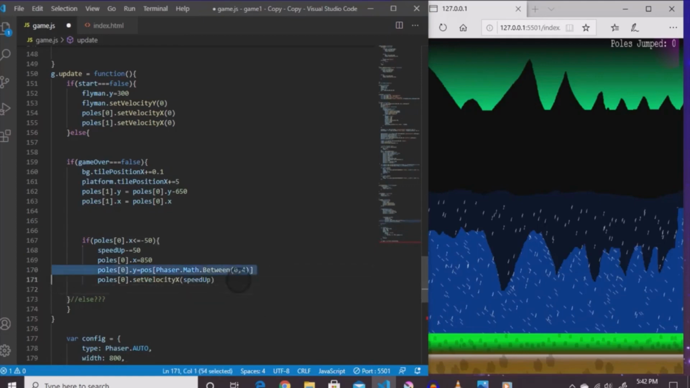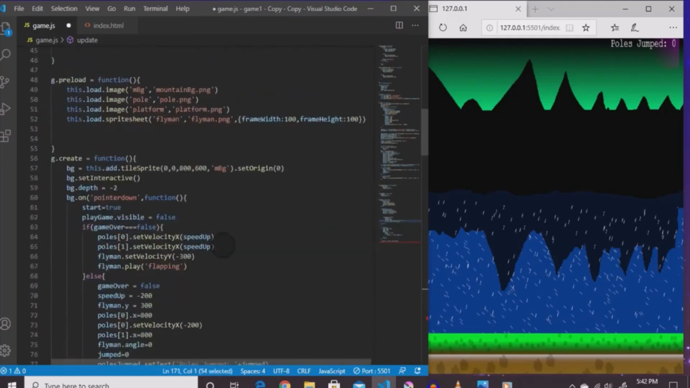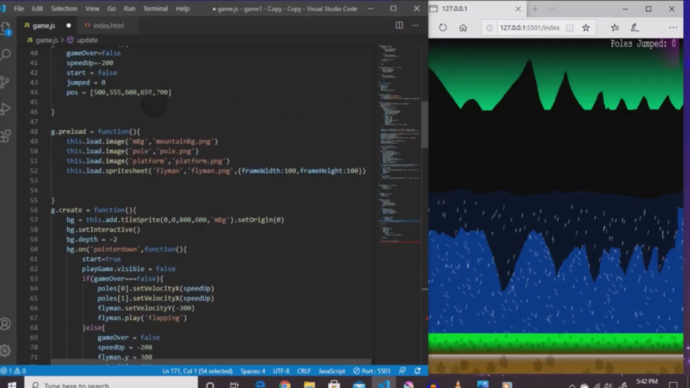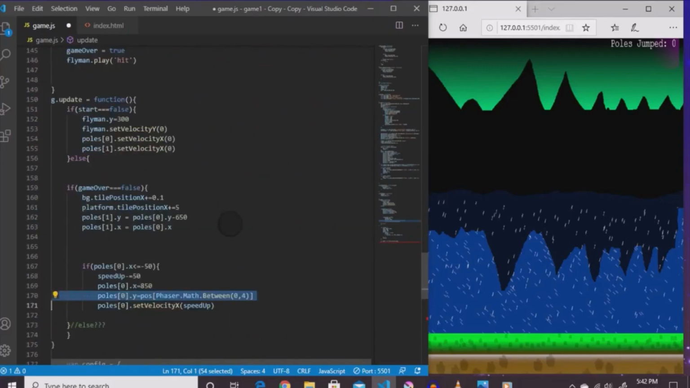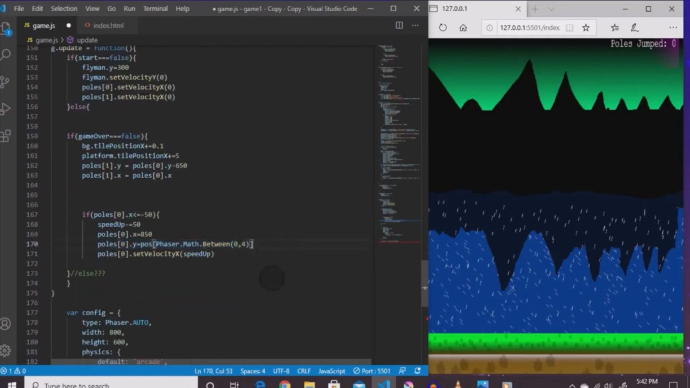Instead of doing math.floor.random, like I said before, we're going to do phaser.math.between and 0 through 4. So it's going to cycle through all 5 of those numbers inside of the actual array box, or list if you're doing Python. And then let's do pose 0 dot set velocity x, and then let's do speed up. So what's going to happen is that every time it gets reset, the speed is going to slightly increment, like I said before.